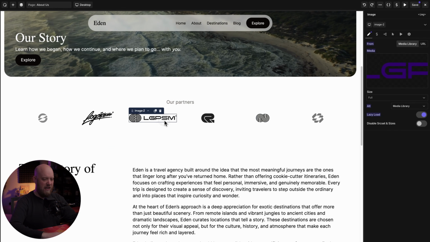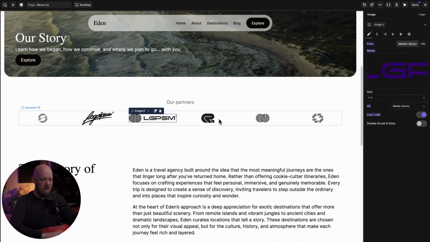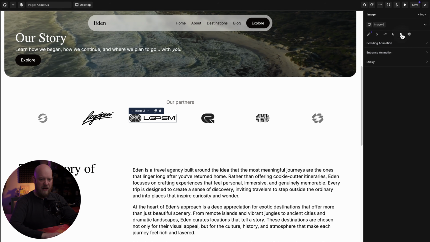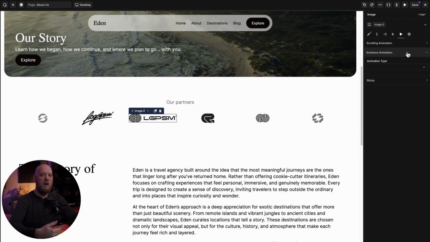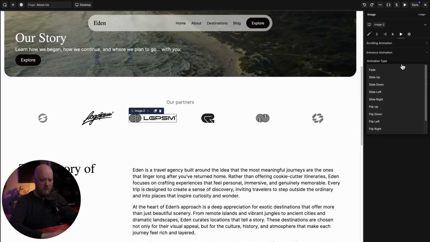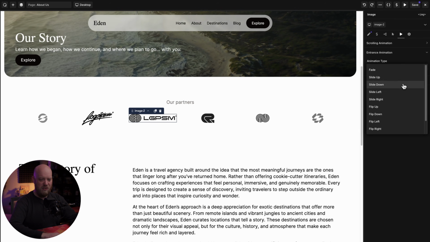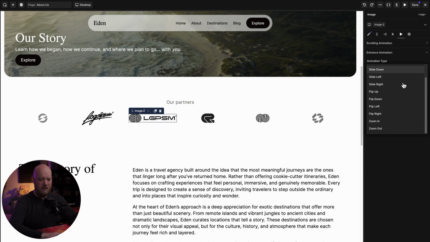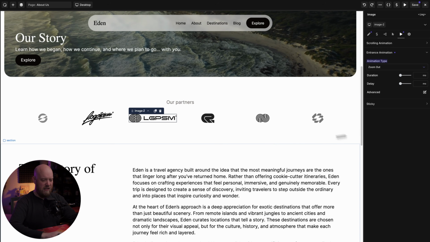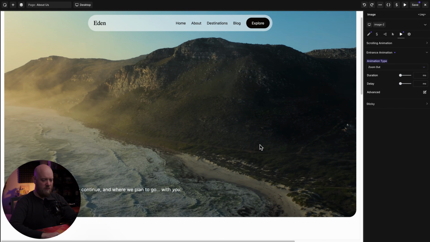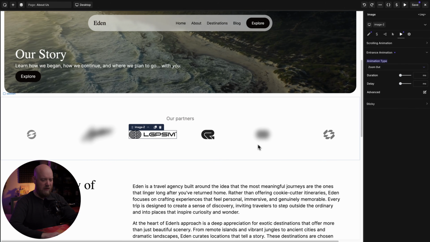Finally, we'll throw some entrance animations on these last two logos. So let's go over to Animations and click Entrance Animations. These are animations that run once the element comes into view. So we'll choose animation type, and we can choose from fade, slide, flip, or zoom. We'll do zoom out for these. And that's a nice effect. If we scroll up and then scroll back down, that animation will re-trigger.